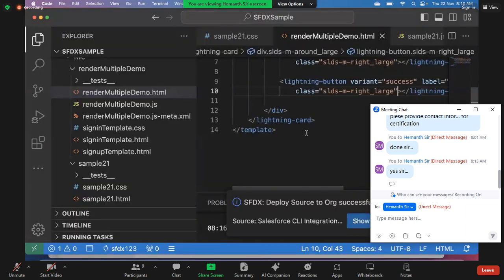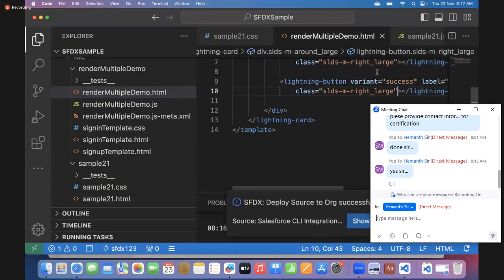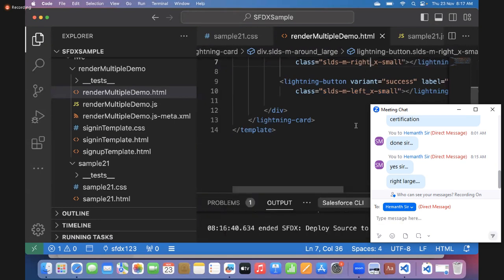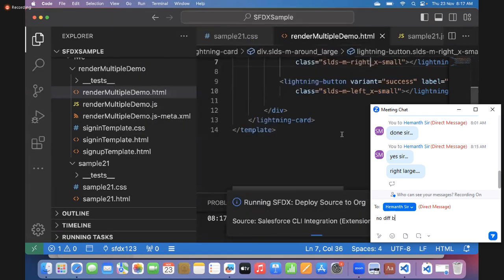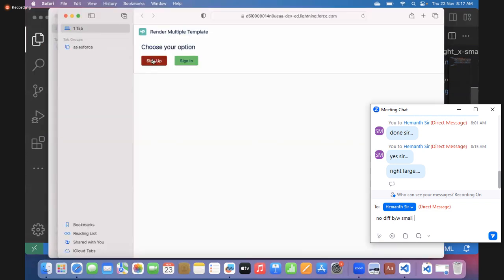See the difference. Initially, let me make it Control Z. Okay, Control S. Control Shift P, deploy this to source org. See, now if I refresh, the space between these two, you observe. See, the space got changed, the alignment got changed.